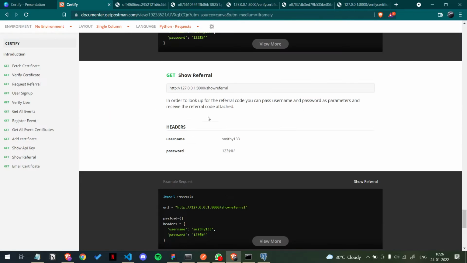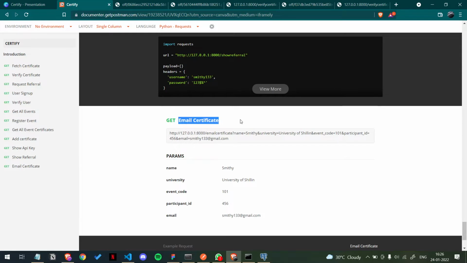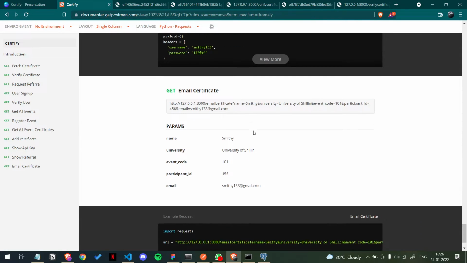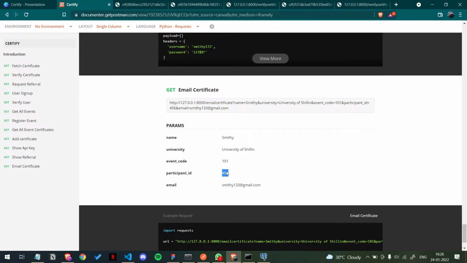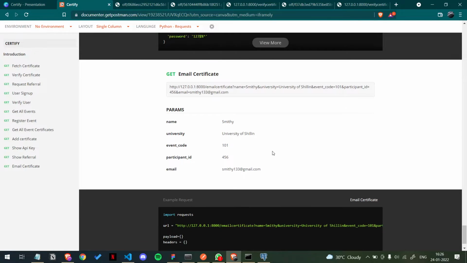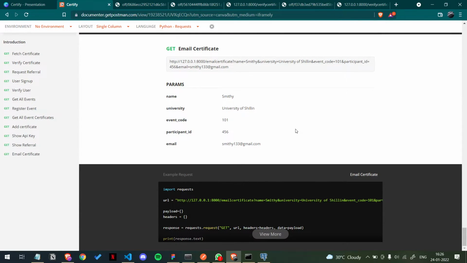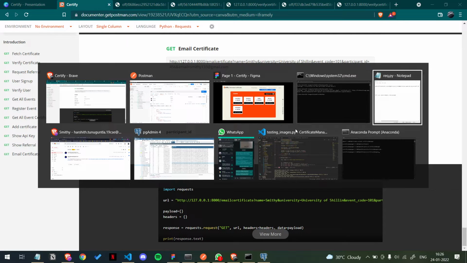So next is the email of certificate. If the participant wants to email his certificate, he will provide his participant ID and the event code, and he wants his certificate to be emailed to him. Then he will pass these required parameters such as event code, participant ID, email, and his name and university, so that the certificate will be emailed directly to him. So I'll show how this email looks.